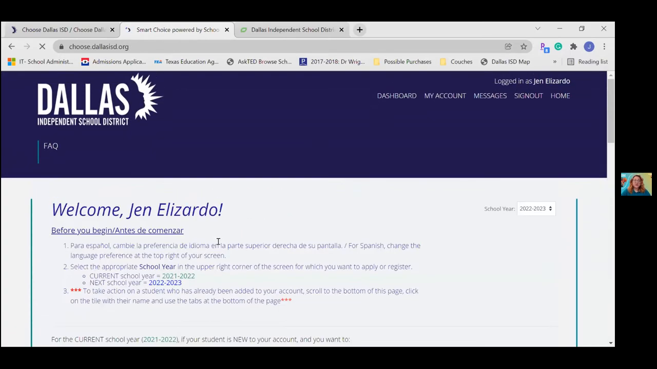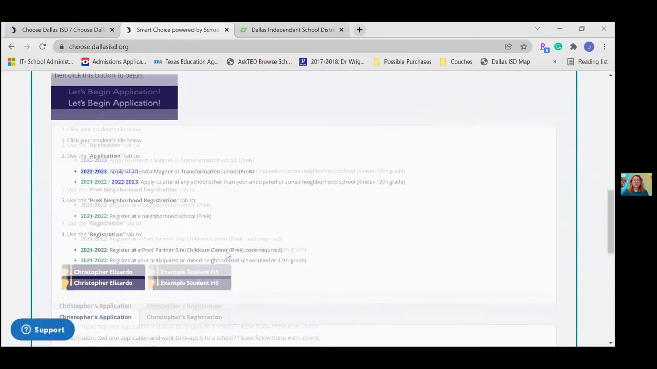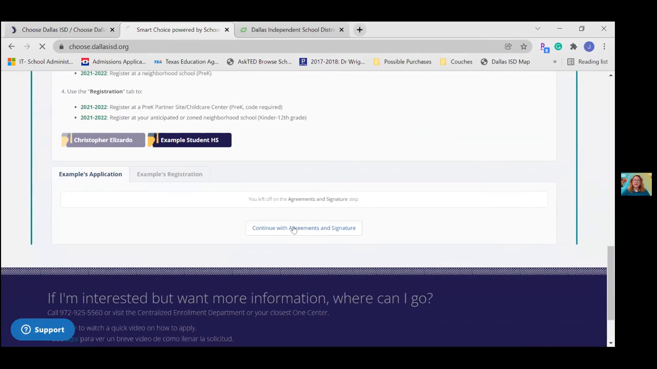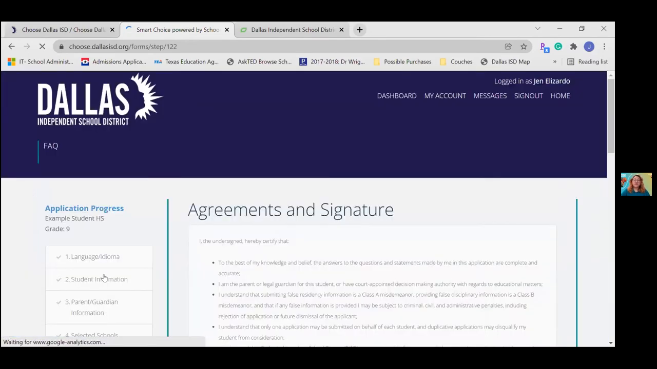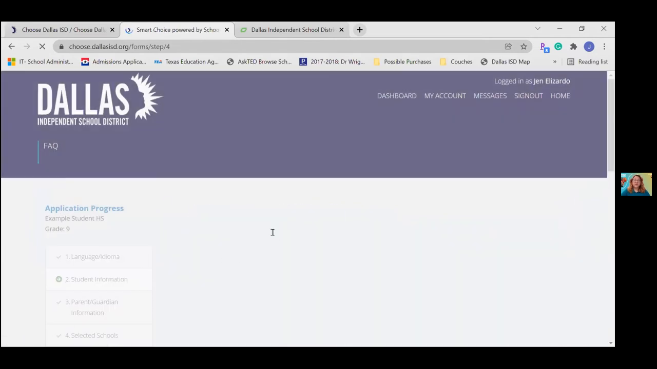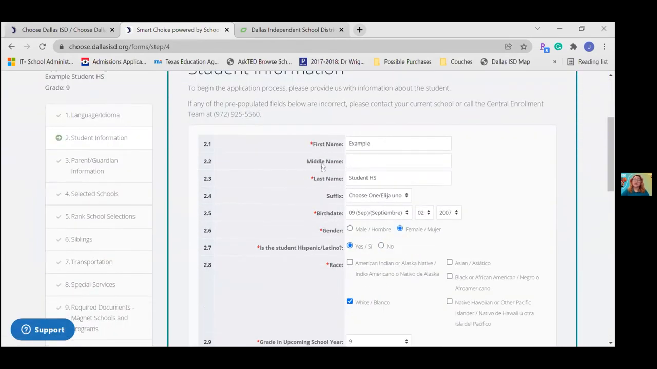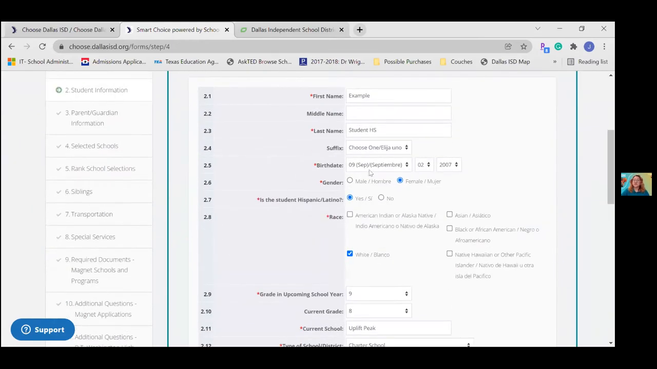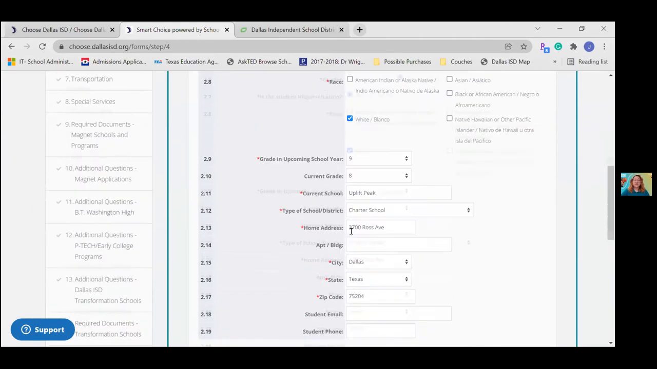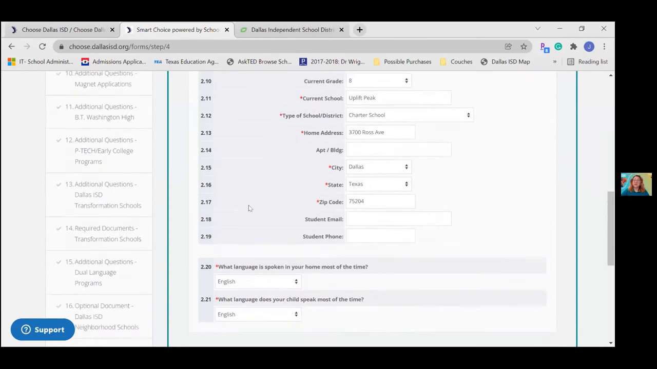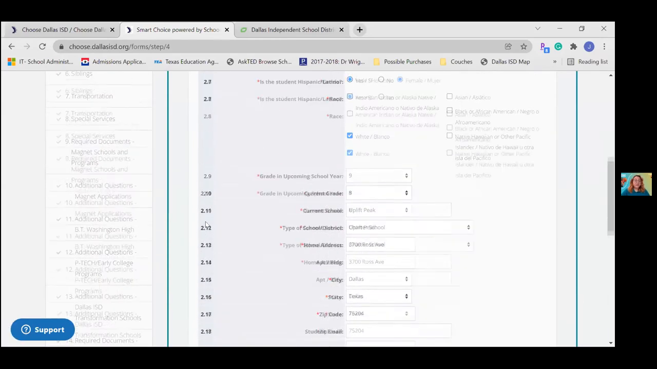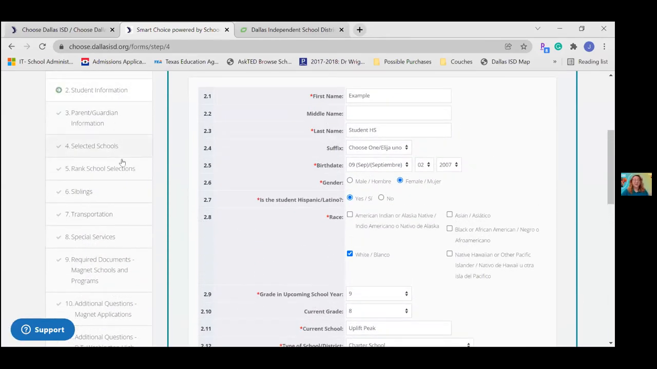Just to show you a little bit as to what the application looks like once you've actually logged in, it will ask you for the student's information. So if the student is a current Dallas ISD student, most of this will already be pre-populated for what we have in the system. So you're just going to look over it, make sure everything still applies, make sure the address is up to date. But the real important piece is going to be page 4, the selected schools.